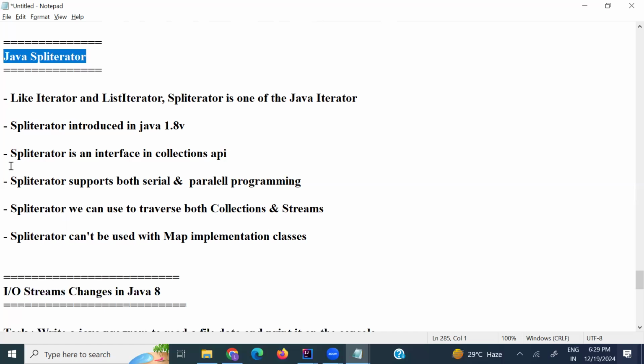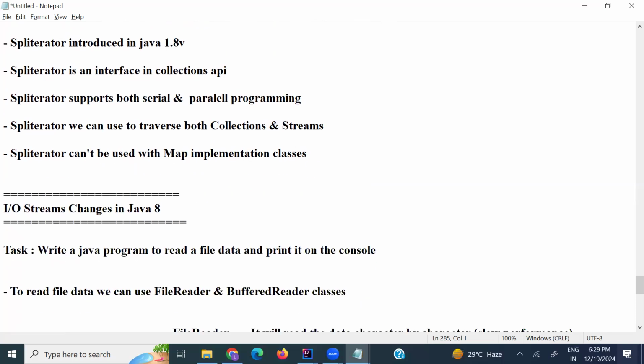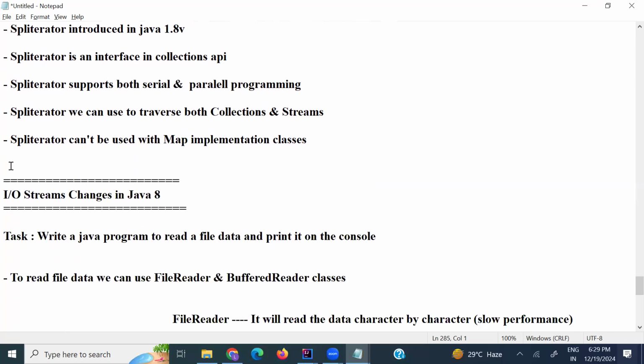And Spliterator can't be used for the Map implementation. Okay, for map implementations it can't be used. That's all about the Spliterator.